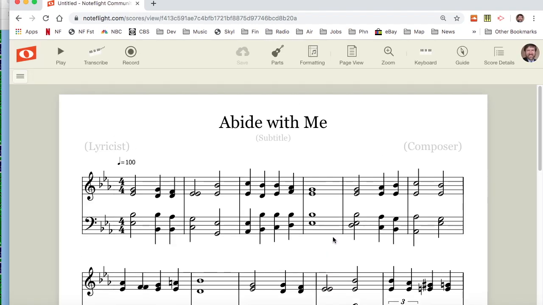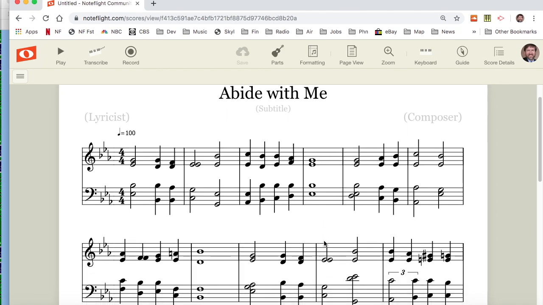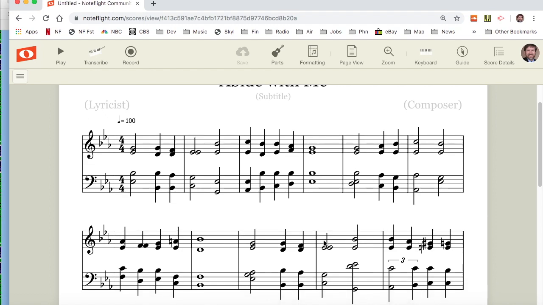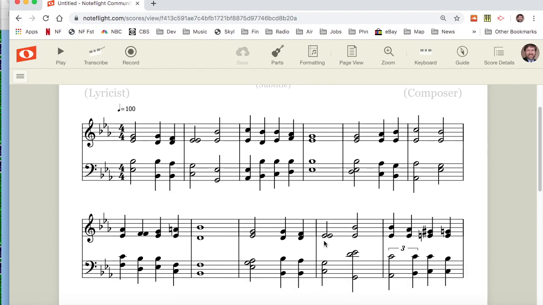Now, MIDI files contain information about specific notes and when they are to be played, but they do not contain information about how they are to be notated. NoteFlight did a fairly amazing job of interpreting that data, but if you look closely, you'll see that there are a few errors that would need to be corrected before you give this to a real piano player.